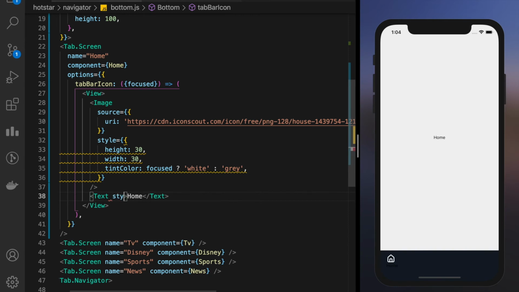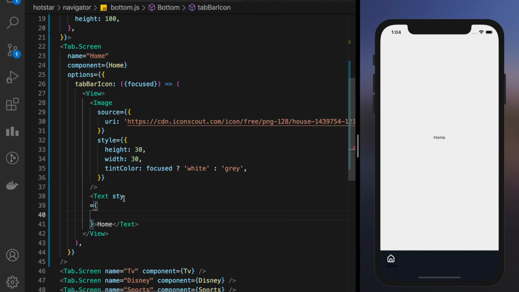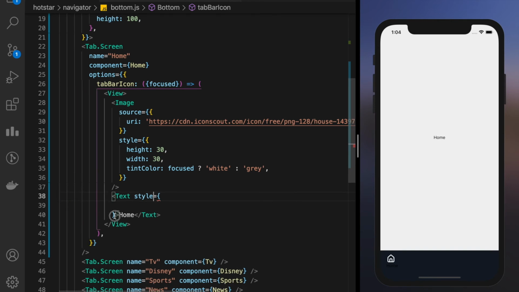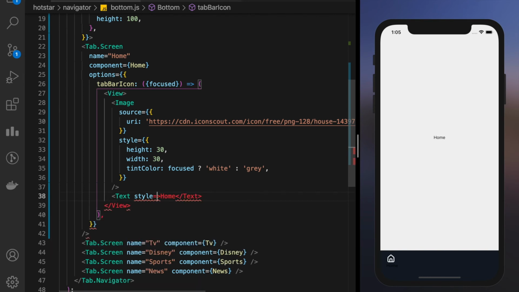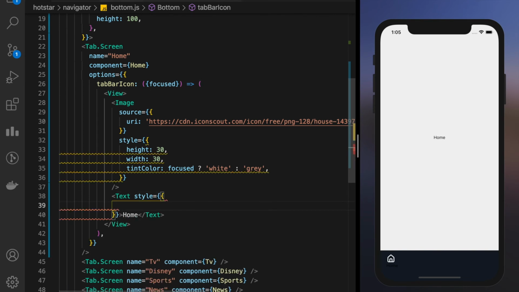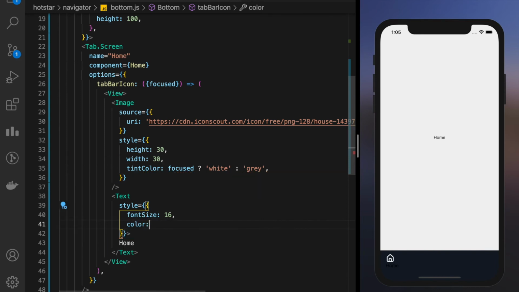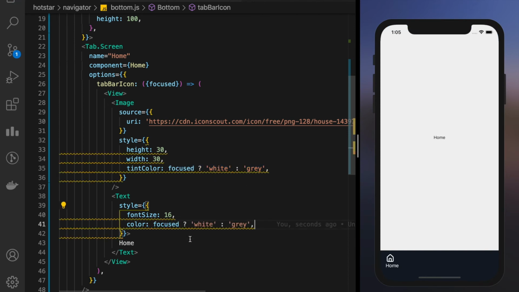So I'll give it a style property. What is this? This is not how I wanted to give the style property. Okay, I'll give it a font size first of all. Font size of, let us say, 16. Save it. Okay, it is good. And then I will give it a color again, same as that one. If it is focused, the color should be white, otherwise it should be gray. I'll paste it, and you can see it is here.